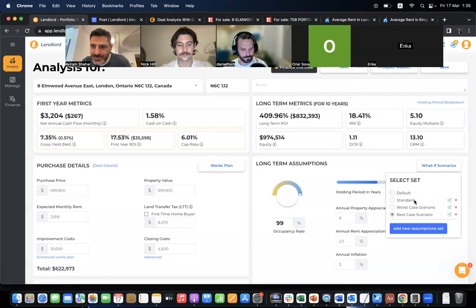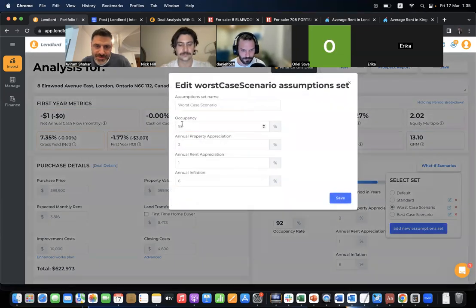Okay, and then the worst case scenario, let's see, occupancy 92. Would you even take it lower, or you keep it 92? Let's keep it 92. Property appreciation.